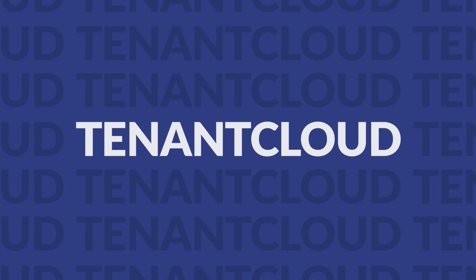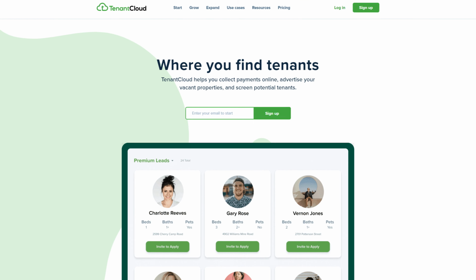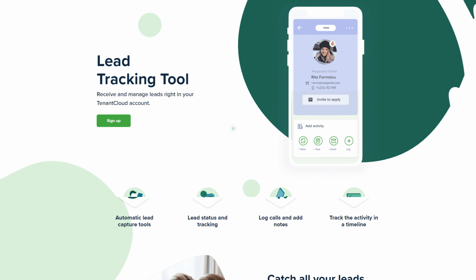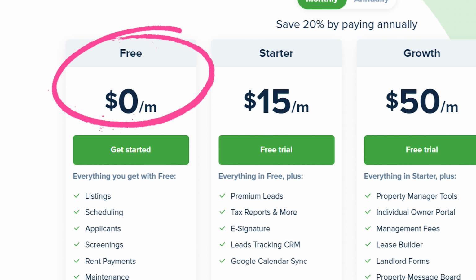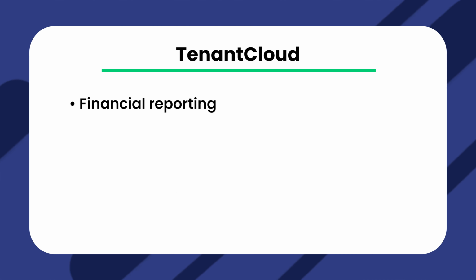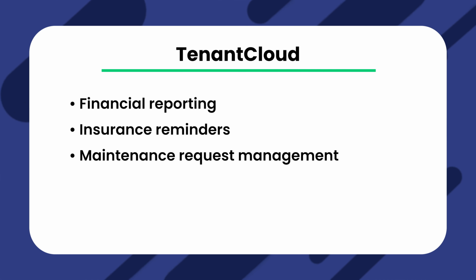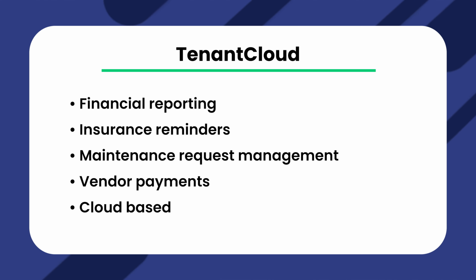And our last option for this section, TenantCloud. TenantCloud offers fewer and less robust features than most dedicated tools on this list. However, it makes up for it with the most affordable pricing plan. It also offers a 100% free plan. Some of their features include financial reporting, insurance reminders, maintenance request management, vendor payments, and it is cloud-based.